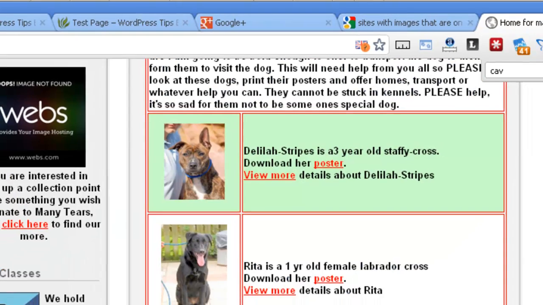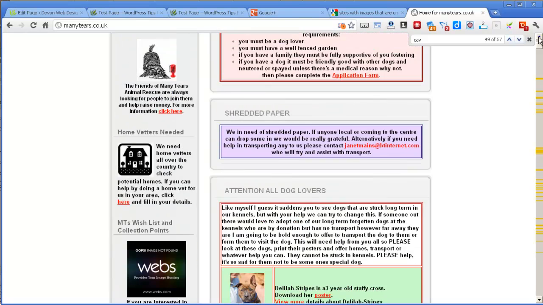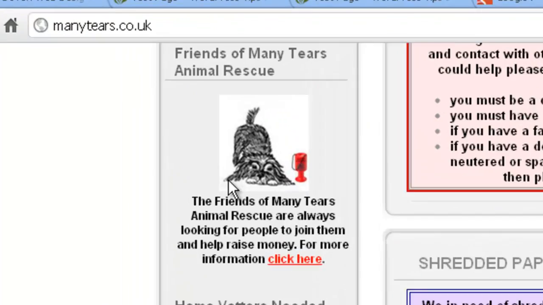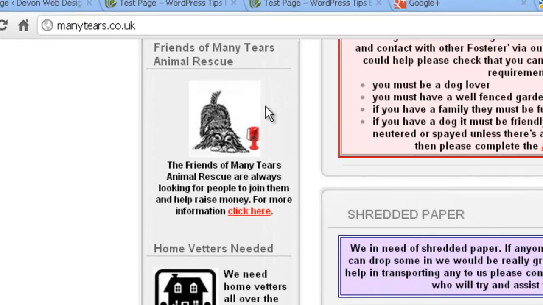And if we move down the page, we'll see that there are other examples of it going on, like here. Here's a picture of a dog on a white box. But in fact, that should have been a transparent picture, because it would look so much nicer if the dog was sitting as if suspended in air on that sidebar, as opposed to being stuck in a box.